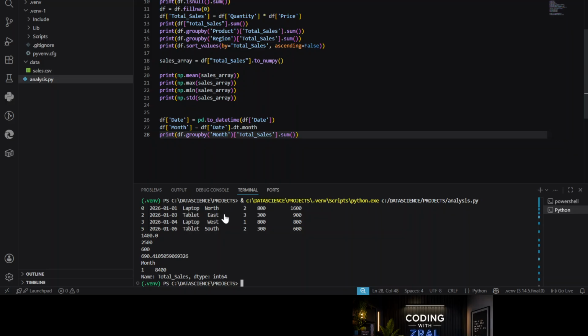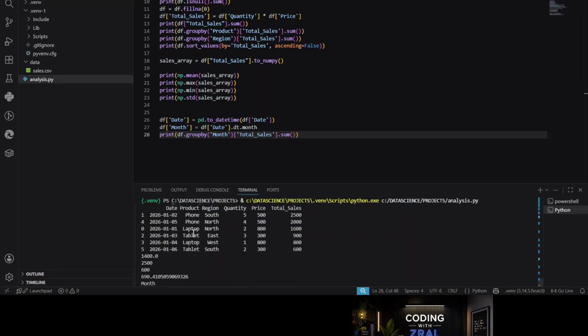If you see the month which is 01, we have 8400. The problem is that we find the total based on the month, and all this data is for 1 month, from 26 January up to the 6th of January.